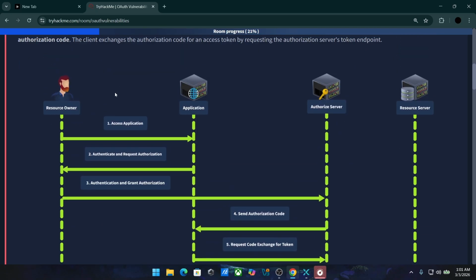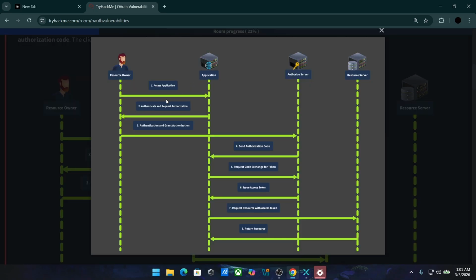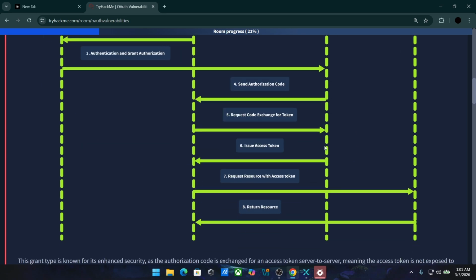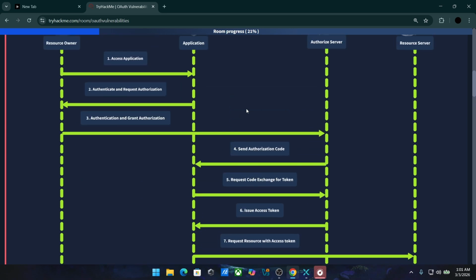Resource owner accesses the application. Authenticate and request authorization. Authenticate and grant authorization to the server. Send authorization code to the application. The application requests a code exchange for a token.